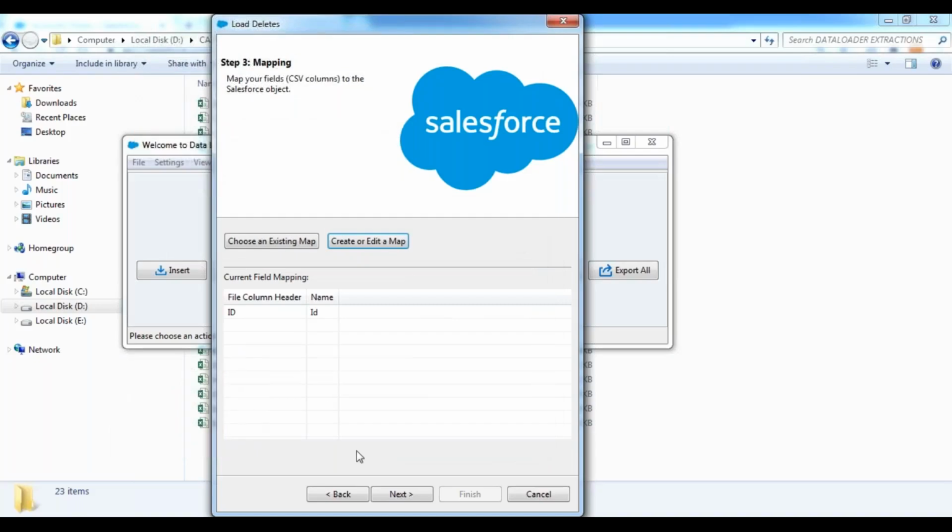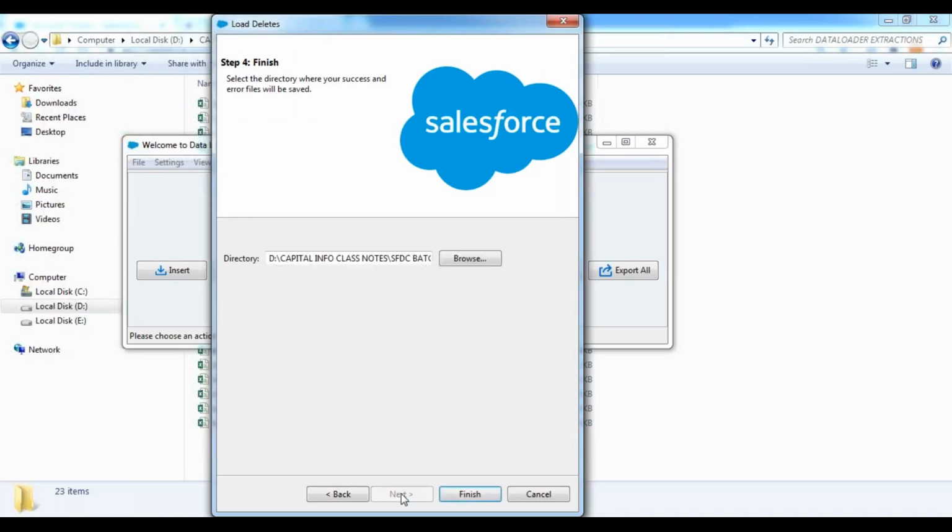Click on OK. Click on next. Select the output files location where exactly you want me to place that. I want to place it in the same location. When you click on the finish button, it will give you a warning message, boss, you are trying to be removing the records. Okay, now click on finish.